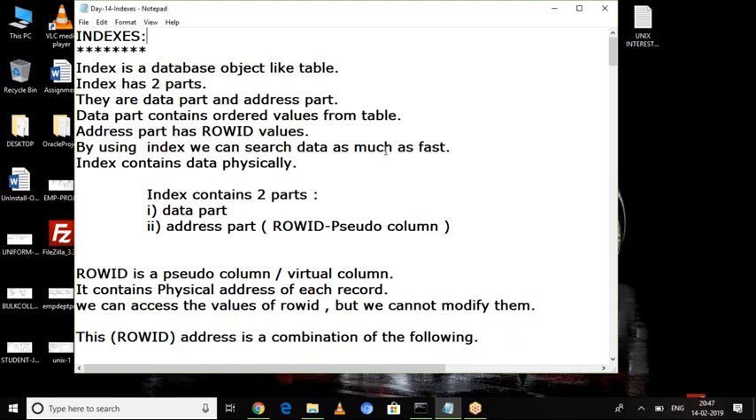Suppose you are searching data based on account balance. Total 6 lakh records are there, and you are frequently searching data based on balance. Then create an index on the balance column. Hope you understand what the use of an index is.